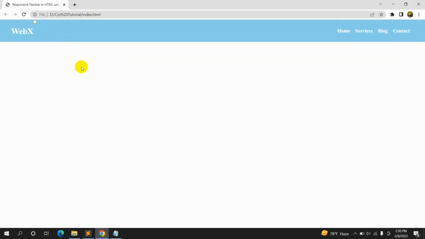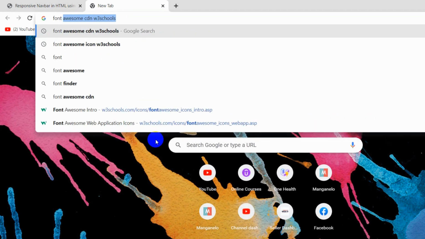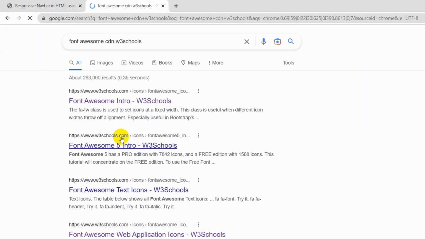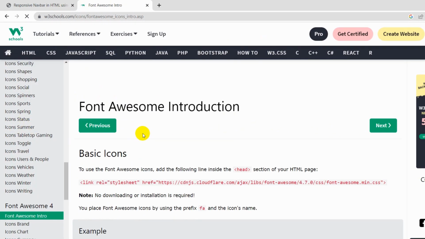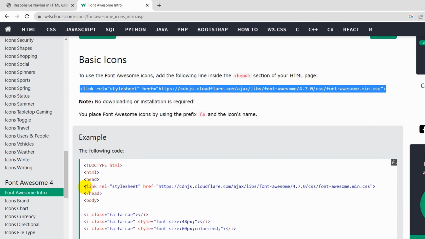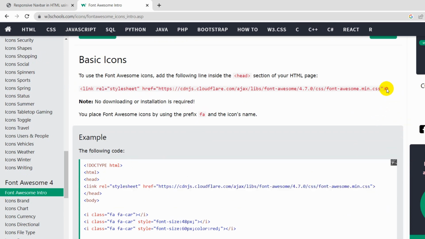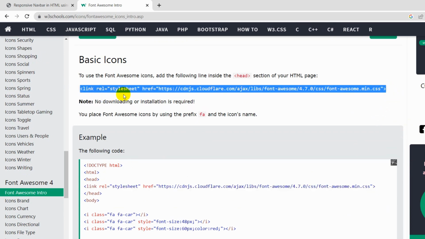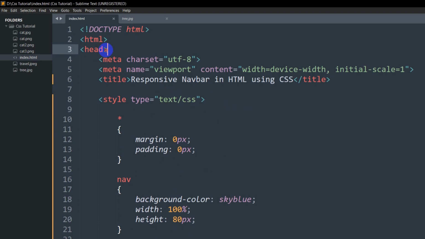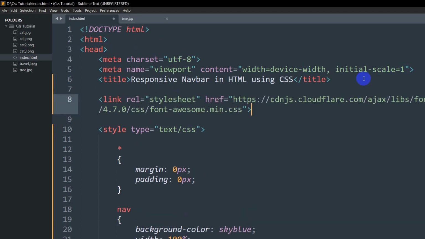So right now what we'll do is that we will search for the font awesome CDN link in W3 School. So here we'll say font awesome CDN W3 school. If you just search this, and if you just go to the first link, W3 School font awesome intro, and here you will see this link over here. You can just copy this, or you can also copy this, both of them are same, and I'll also give this in the description or in the comment as well. So let me just copy this, and I'll paste it inside our head section, okay, after the title. So here I'll paste the link, the CDN link of font awesome.